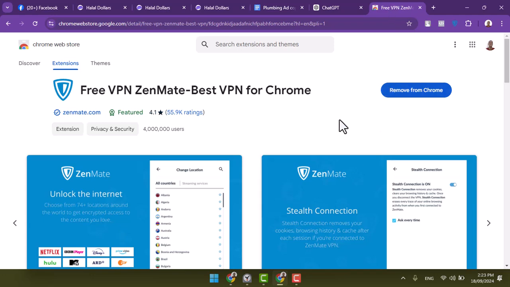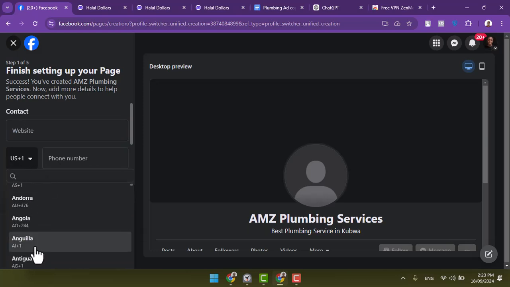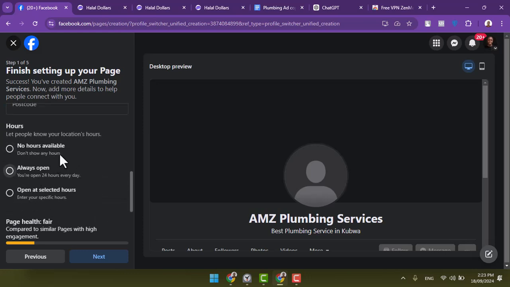Once you have your ZenMate turned on, you just come here again and refresh, and it takes you to this next page. It's going to ask you for your website. You're going to give them the website if they have a website. If they don't have one, you can leave it blank. The same thing with their phone number. You're going to choose an appropriate phone number. If they don't have one, you can leave it blank. The same thing with their email address. You input their email address, their address, and all of that. Then the hours they are open, whether they are always open, open in selected hours, or no hours available, you would do that, and then you click on next.